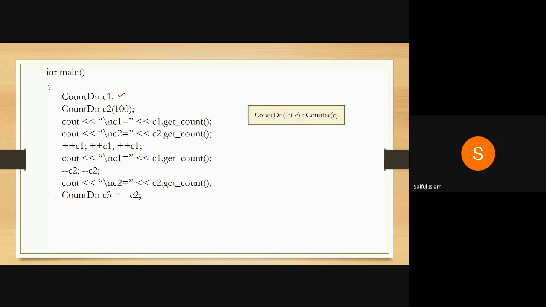And let's take the third one. Countdown C3 = --C2. Now what is this? And what is the meaning of this statement? Countdown C3 assigning the value of --C2. Which constructor is invoked here? Because I am creating an object C3.